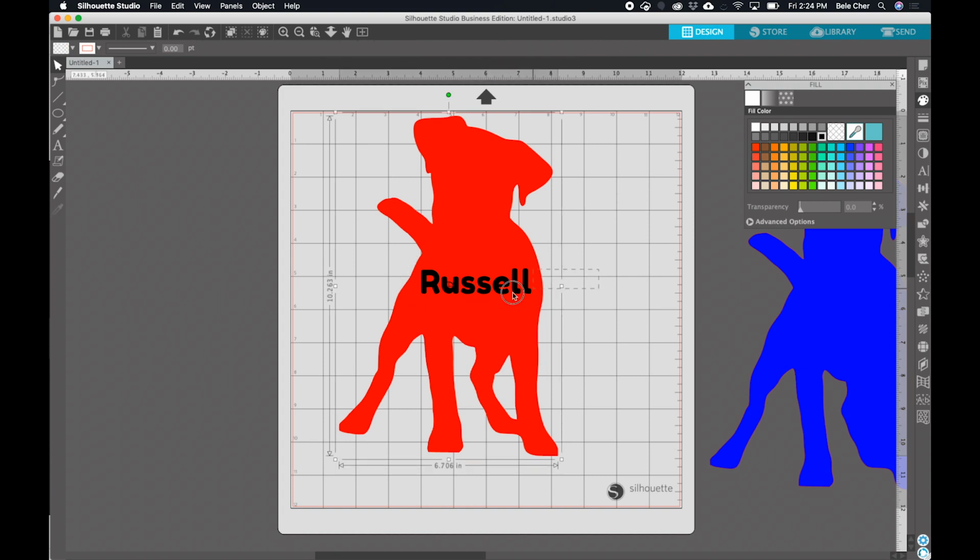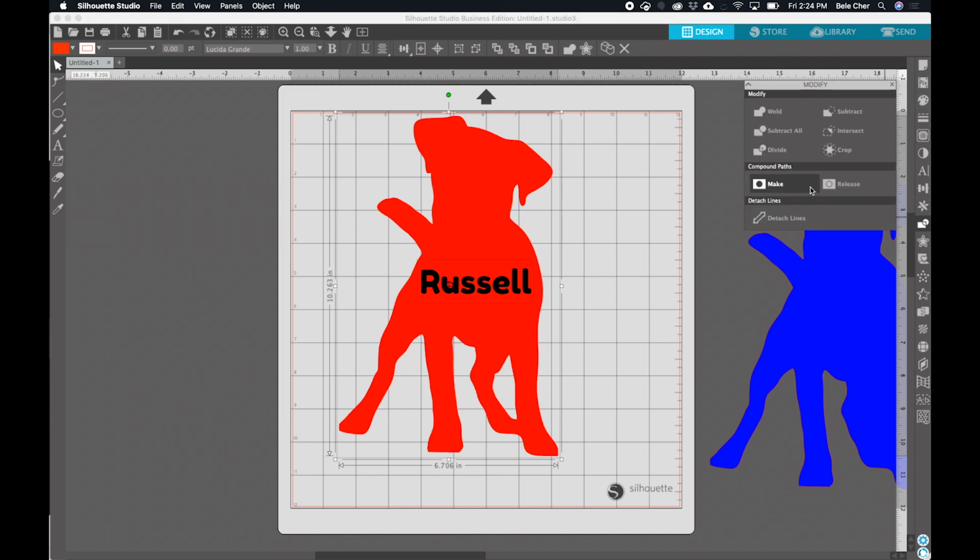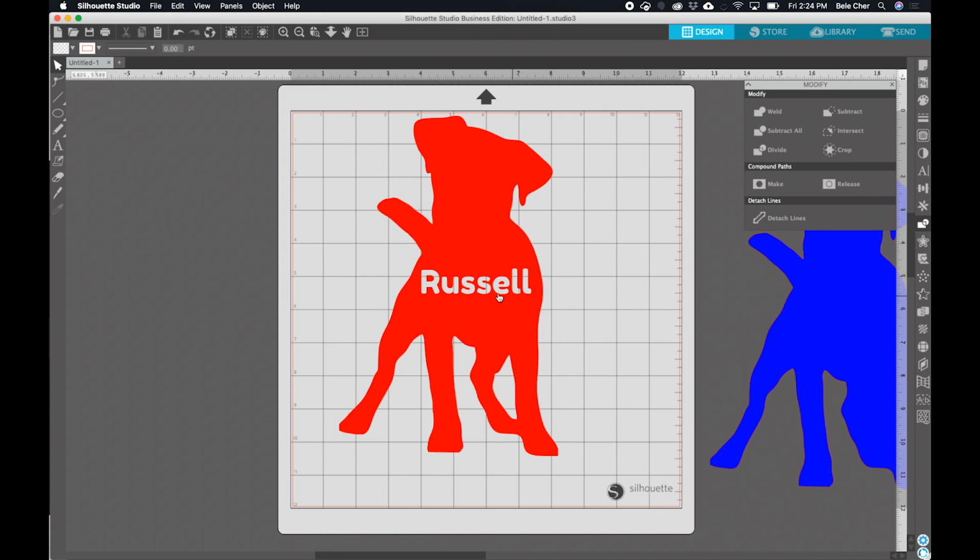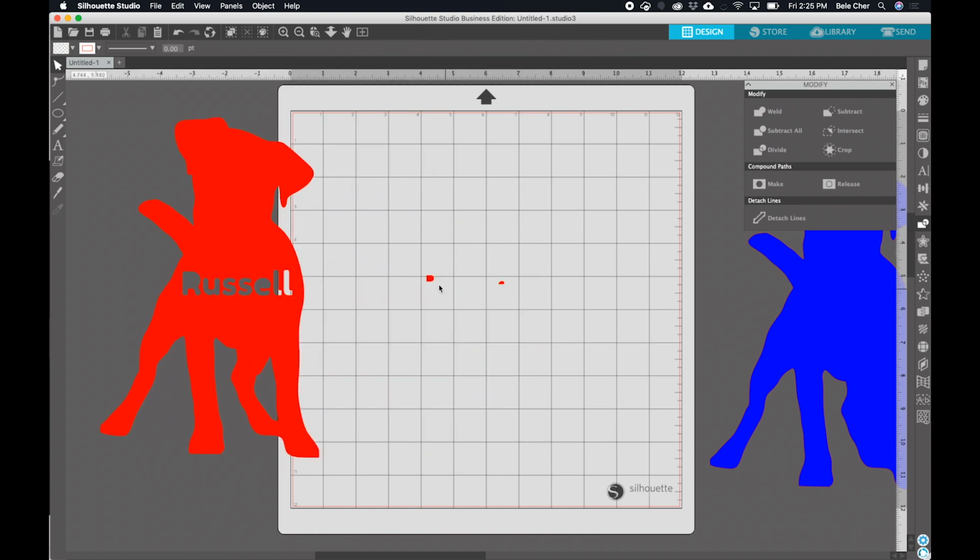So we're going to select both pieces and go down here to our modify tool, and we're going to hit subtract. And that is going to subtract whatever was on top out of the graphic behind it. The only thing you want to make sure of is that once you subtract it, you select all where the word is and group that together. If you don't and you go to move this, you're going to miss your inside pieces.